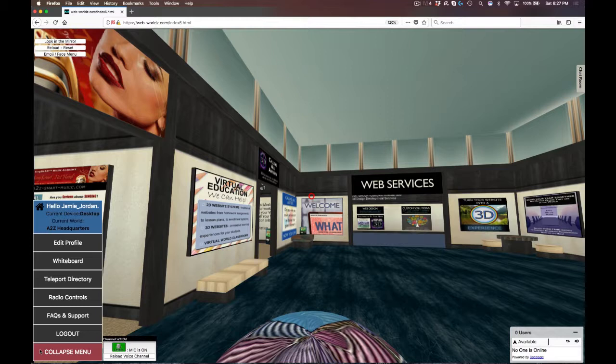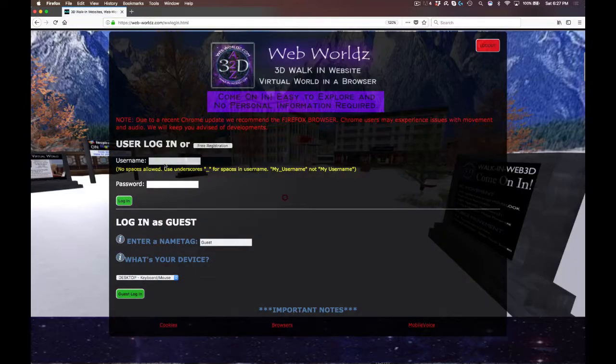The next button is fairly self-explanatory, and that is the log out button. If you choose this, obviously you will be logged out of the web world and you'll have to log back in. So I'm going to do that really quick. And see, I've been logged out. So now we're at the opening page.